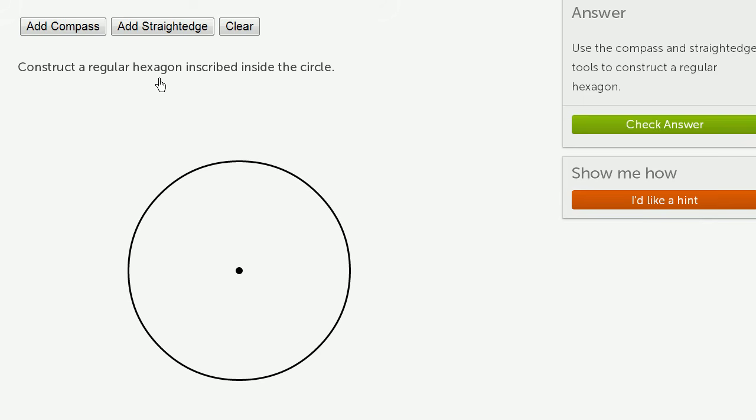Construct a regular hexagon inscribed inside the circle. So first, I'm going to draw a diameter of the circle. And actually, I'm going to go beyond the diameter. I'm just going to draw a line that goes through the center of the circle and just keeps on going, and I'm going to make it flat. So this one right over here goes directly through the center.